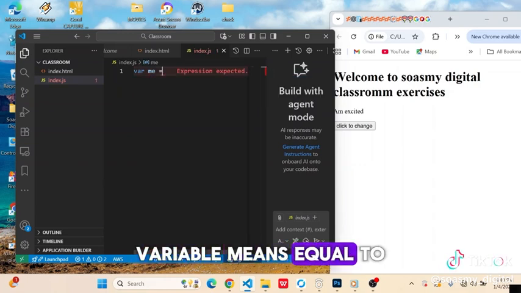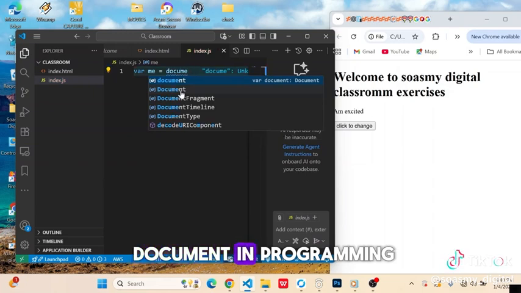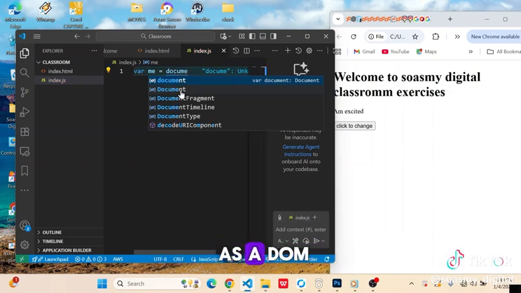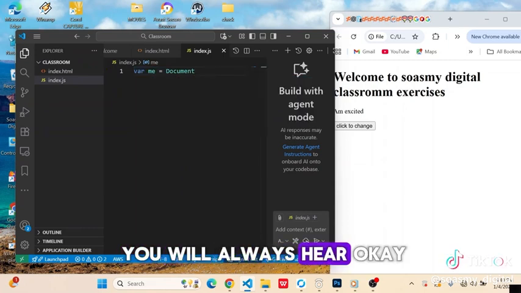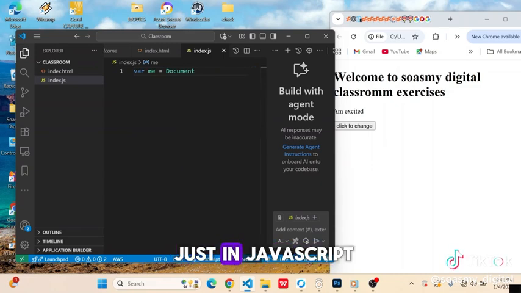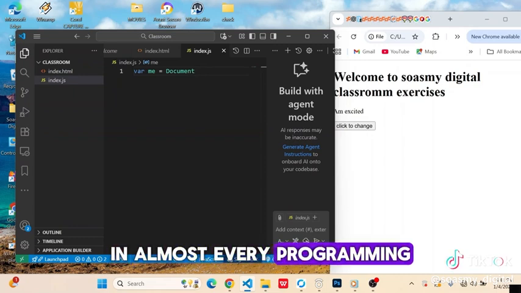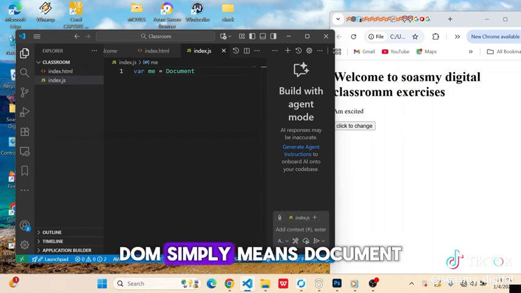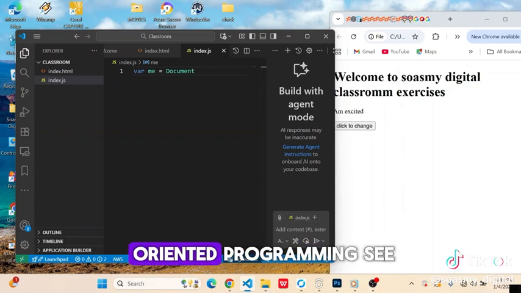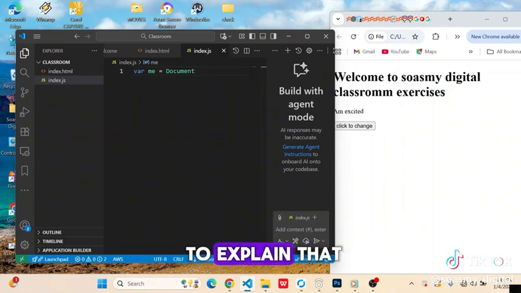Variable me is equal to document. In programming, there is such a thing as the DOM. It is one term you'll always hear, and this is not just in JavaScript. You will see this in PHP, in almost every programming language out there. DOM simply means document-oriented programming. There is a lot to explain there, and I'm making this video so that I can post it on social media.